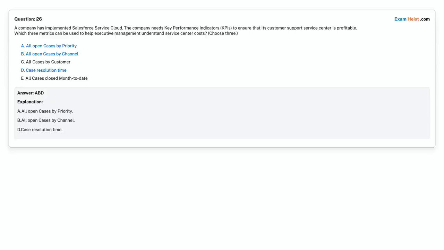All open cases by priority. Option B. All open cases by channel. Option D. Case resolution time.